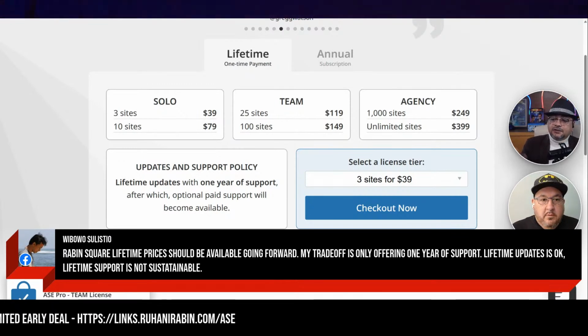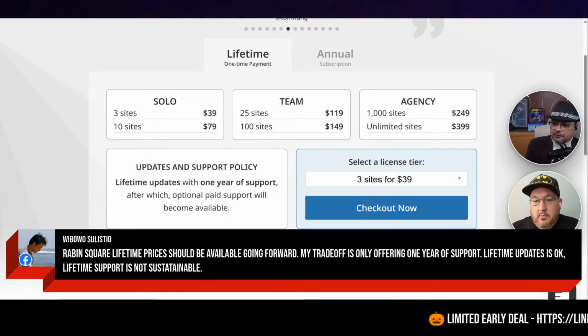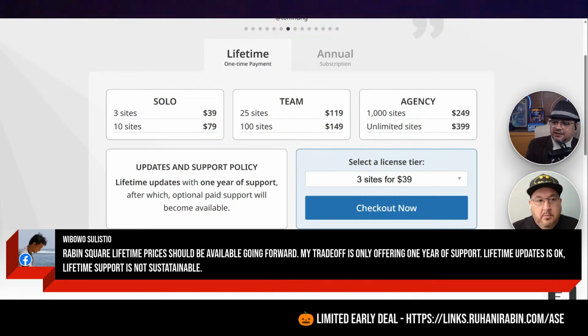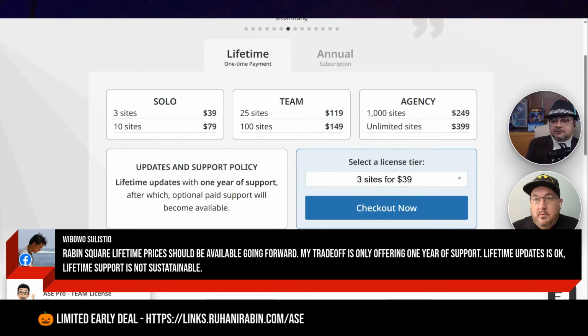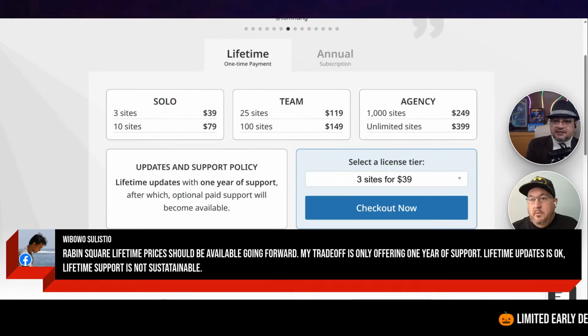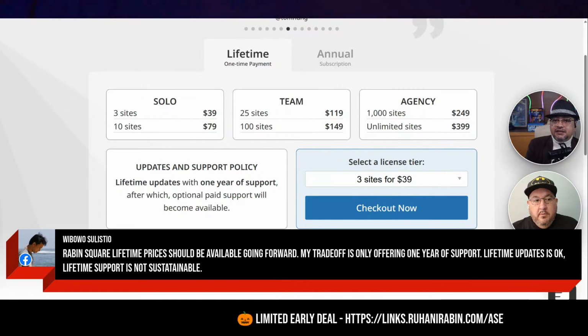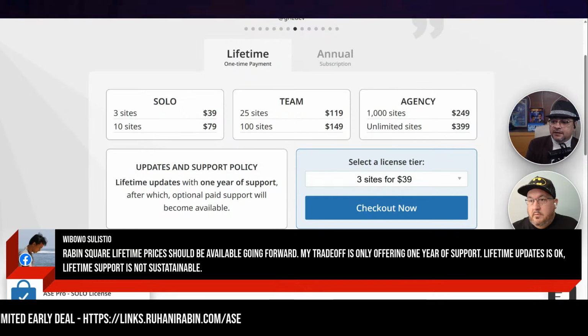And this one he highlighted, you can see the founder's comment: a lower price should be available going forward. My trade-off is only offering 1 year of support. And this one also, I want to support him on this because from my life, I know that supporting plugin users is an extremely difficult task. It can take from 5 minutes to a few hours for just one single person's request.